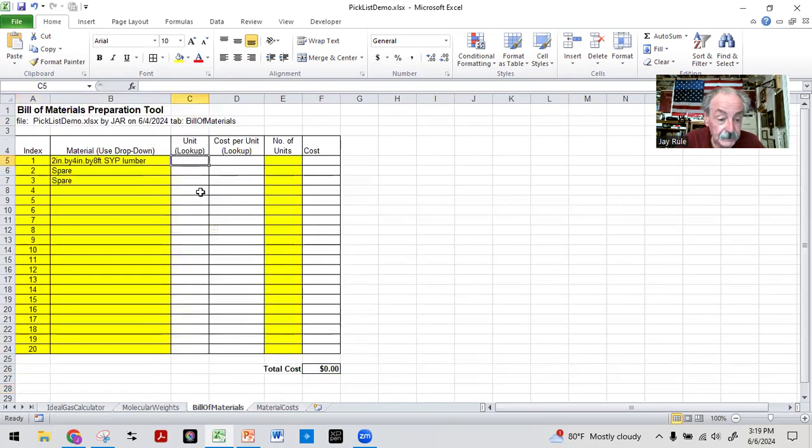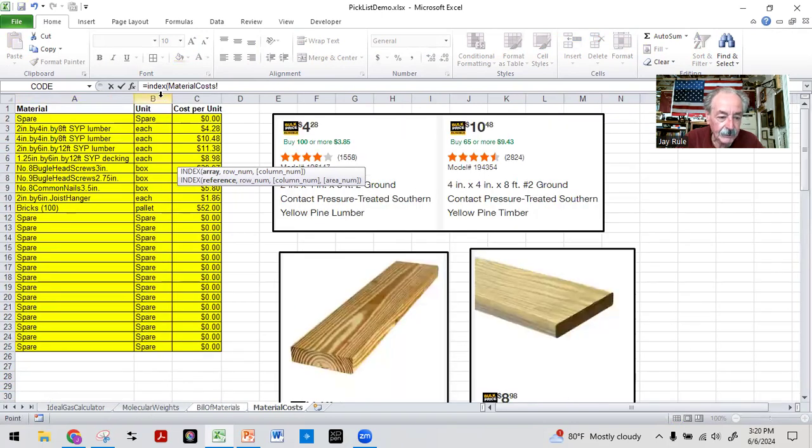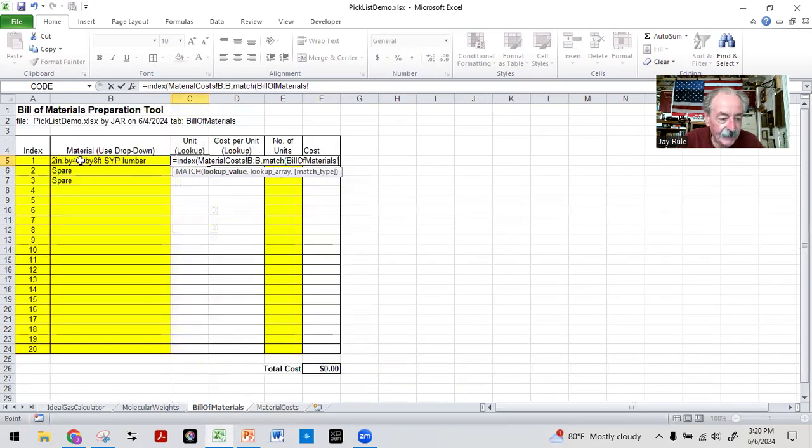So that's the column we're looking for, but we need the match row. First thing we're going to say is index. In other words, what array do we want to look up our unit in? So I'm going to click the whole column, material costs, and I'm going to click the B column, comma. Now it's saying, what row do you want me to look at? That's going to be the match formula. So I'm going to type out the word match. Well, match what? It says value. What value? I've got to go back and say this value right here in this cell, bill of materials B5.